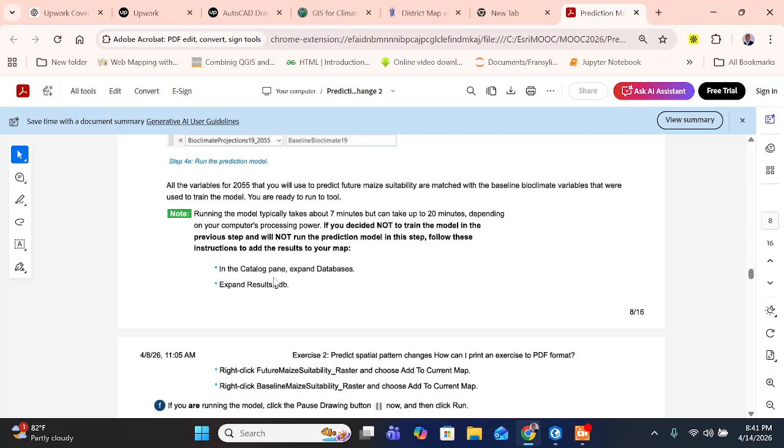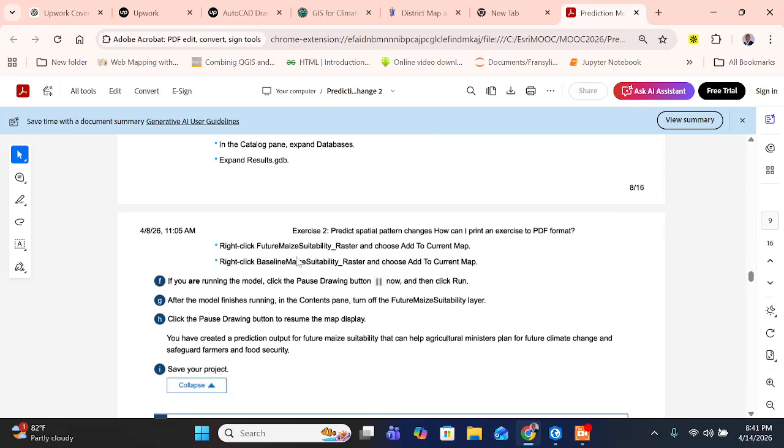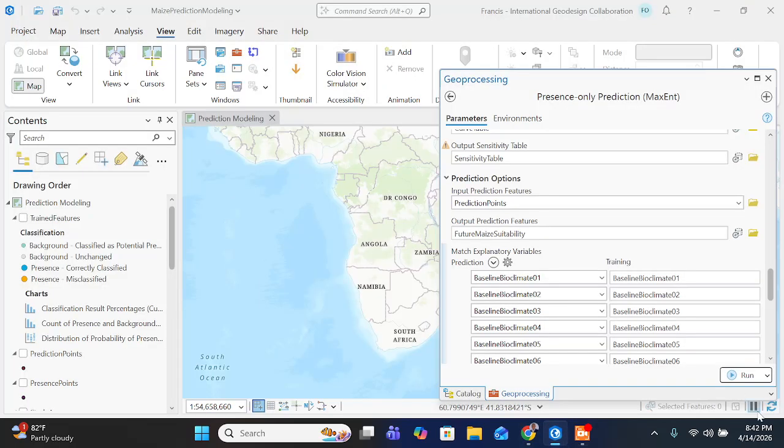Okay, I'm going to add it, so let me leave these instructions, but let me just read it. In the catalog pane, expand databases, expand results.gdb, predict spatial pattern changes. Right click future maize suitability raster and choose add to current map. Right click baseline maize suitability raster and choose add to current map. If you are running the model, click the pause drawing button now, then click run. So pause drawing, and then we're going to run.